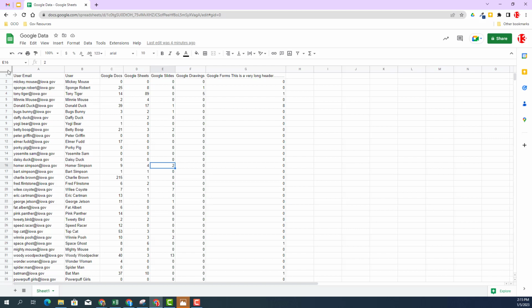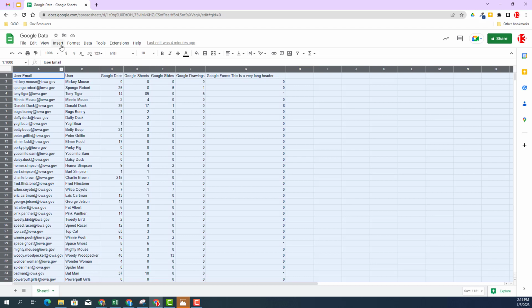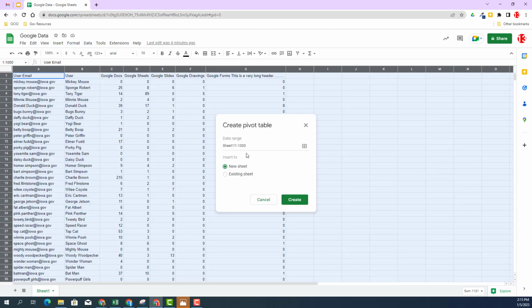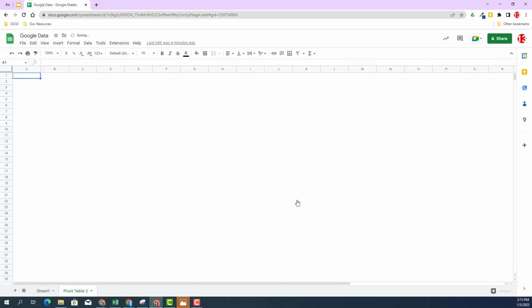First, you want to select the data that you want to manipulate. I'm going to go ahead and select all by going to the top left-hand corner, and then select Insert Pivot Table. Then you can see the data range is already selected, and I always recommend putting it into a new sheet. Or you can do an existing sheet as well, but in this demonstration, I'm going to select New. Then click Create.